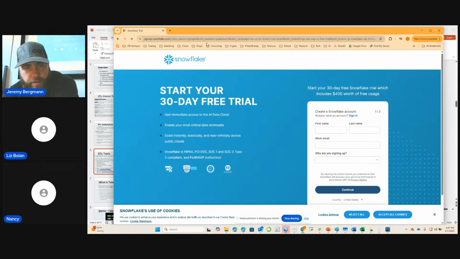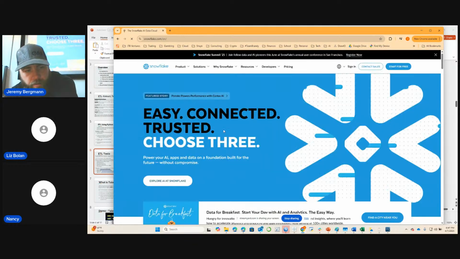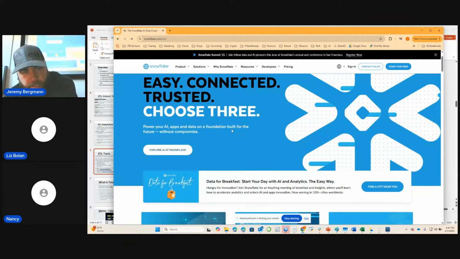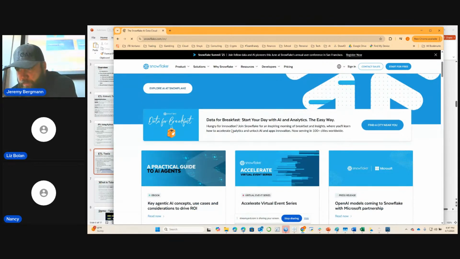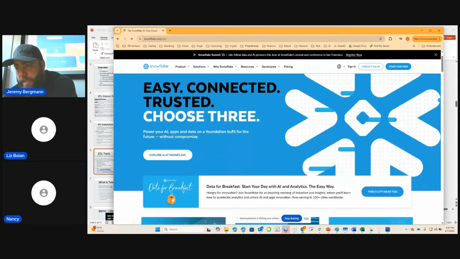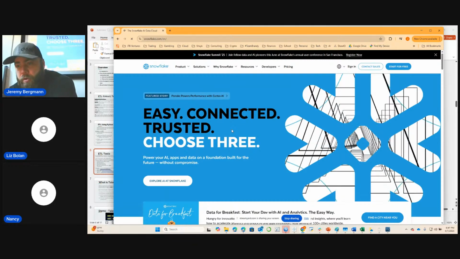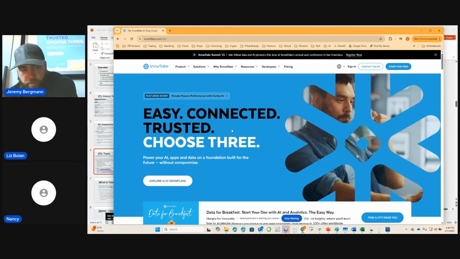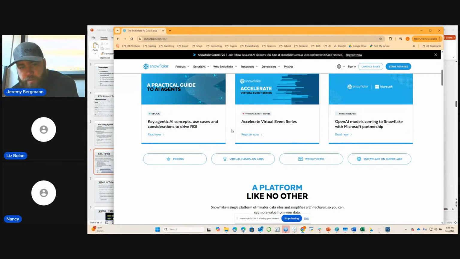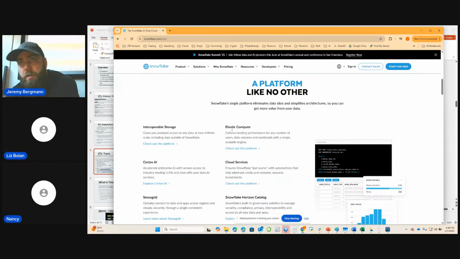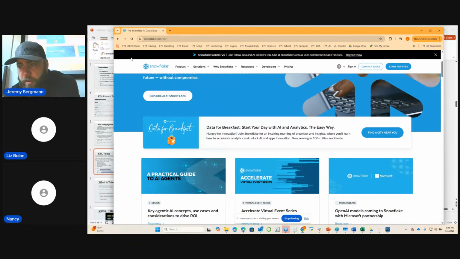So just taking a look at this. Yeah, they tout that you can power your AI and apps and data on a foundation built for the future. So it's not necessarily the AI modeling itself, but you need good data to be able to create these analytical processes or models, or even do analysis that a data analyst would do. If you have bad data in a machine learning model, you're making bad predictions, it could have huge consequences. So being able to manage it this way with an enterprise tool is huge.